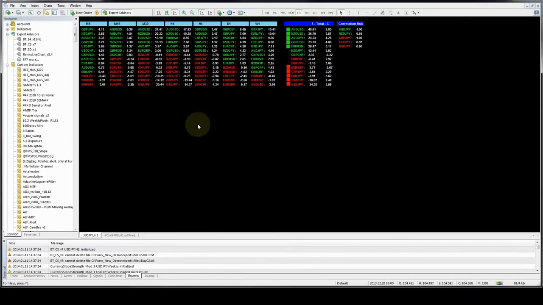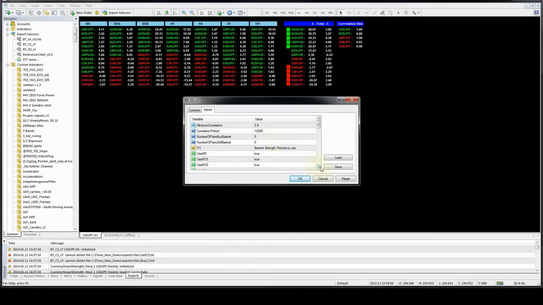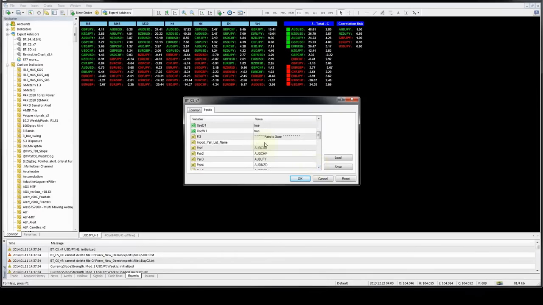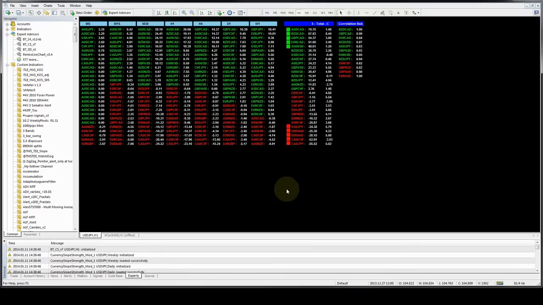So now we go back. Remember, this is an expert, so you gotta do the expert. And I'm going to reset it. So basically what it's going to do now, when this is blank, it will pick this built-in list. That's the list it will use. I left that blank. If you leave that blank, you'll use the built-in list. And that's what it did.